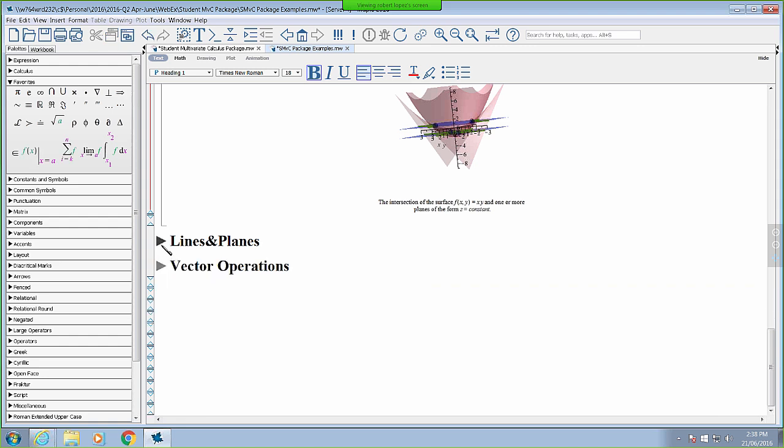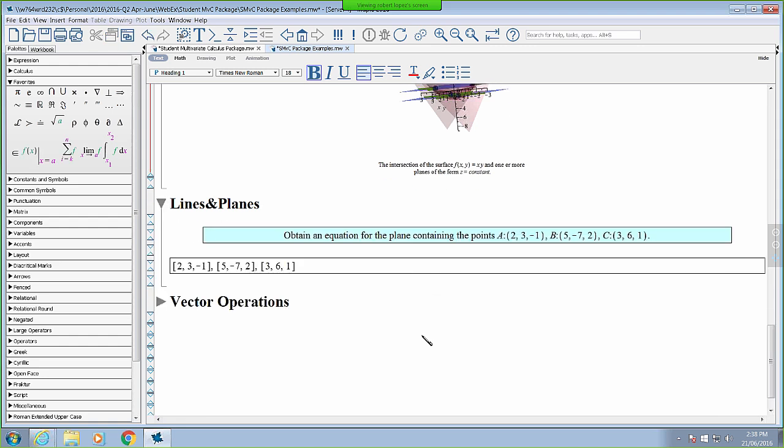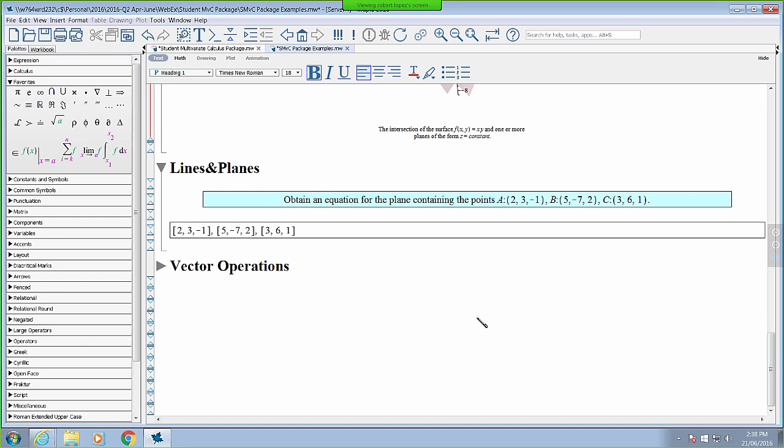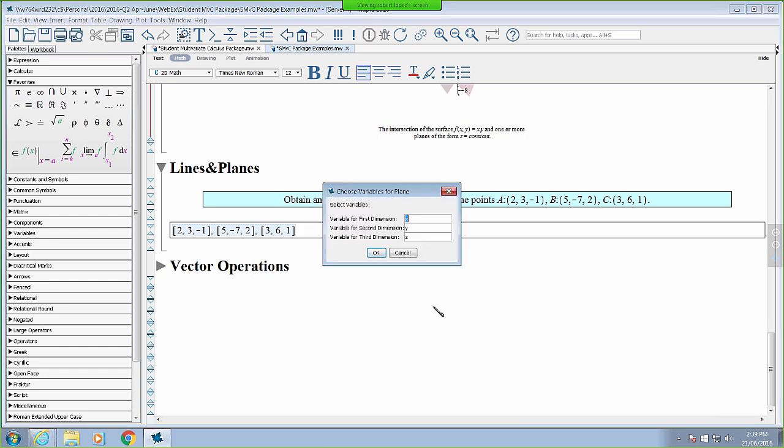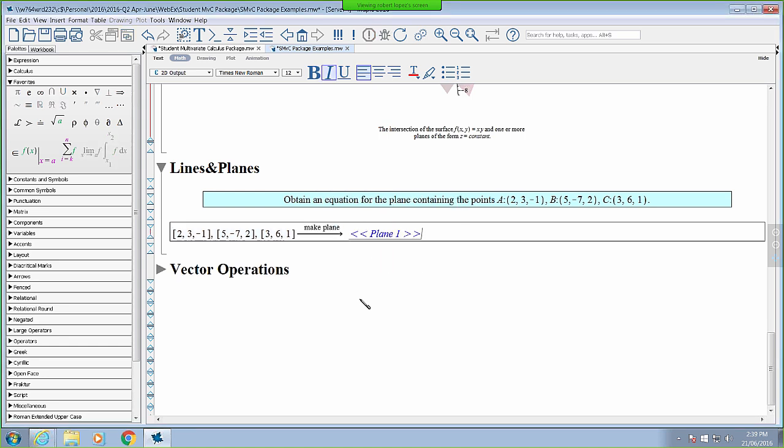Okay, I'll do one example in this section on lines and planes. This is a typical problem: plane through 3 points. I pre-typed the 3 points because in Maple points are lists. Right-click, Student Multivariate Calculus, lines and planes. The only thing you can do with 3 points is the form of plane. So Maple says, what do you want the variables on your plane to be? It defaults to X, Y, Z. You either change it or you say, okay.